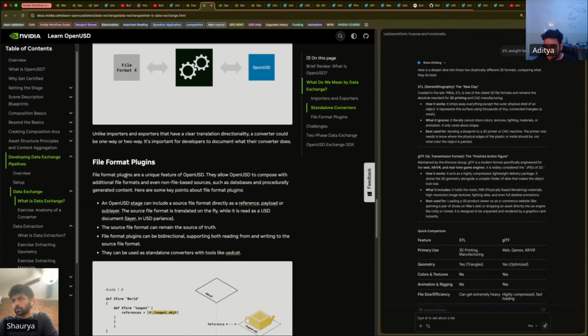File format plugins. A file format plugin is usually a unique feature of OpenUSD. File format plugins allow OpenUSD to compose with additional file formats, and even non-file based sources such as databases and procedurally generated content.